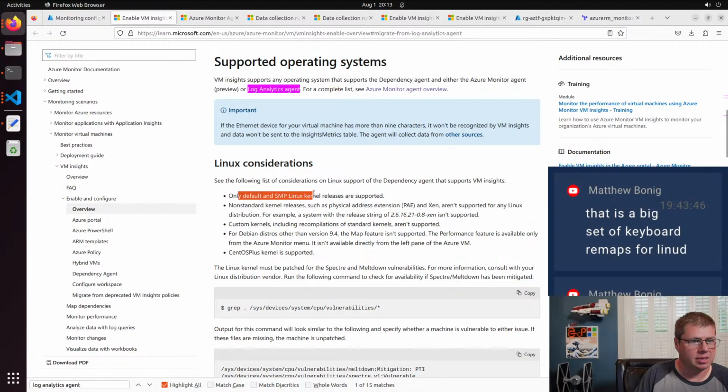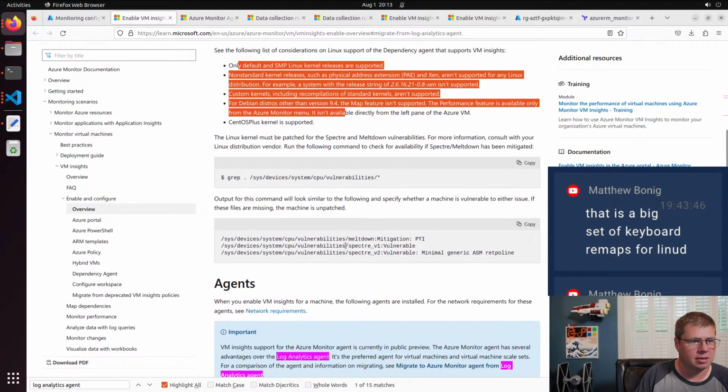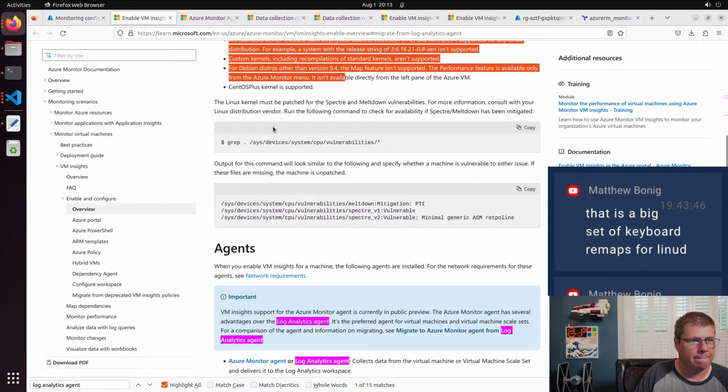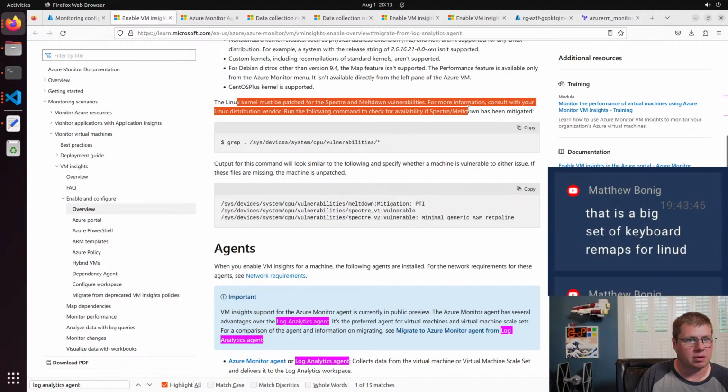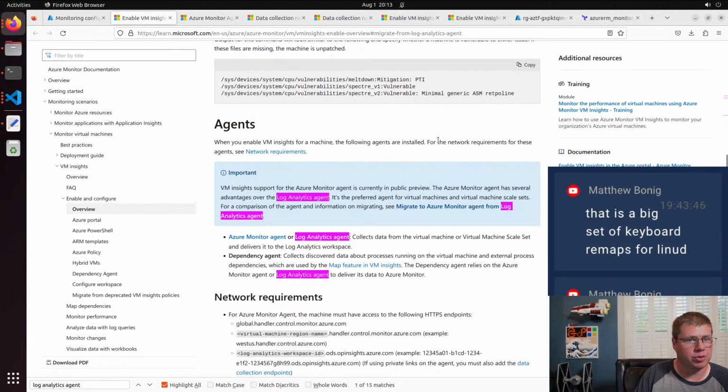Only the default SMP kernel, non-standard kernels. The Linux kernel must be patched for Spectre and Meltdown. For information, consult your Linux distribution. Run the following command to check if Spectre Meltdown has been mitigated. Maybe I should check that. Ubuntu 2004, huh?